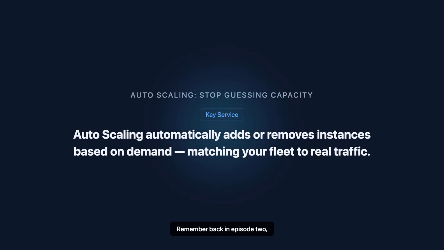Remember back in episode 2, when we listed the 6 advantages of cloud computing, and one of them was stop guessing capacity? EC2 auto scaling is the mechanism that delivers on that promise. It automatically adds instances when demand rises and removes them when demand drops, so your running fleet matches actual traffic. No over-provisioning for a peak that might never come. No scrambling at 3 in the morning when it does.